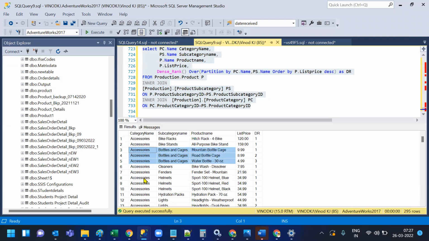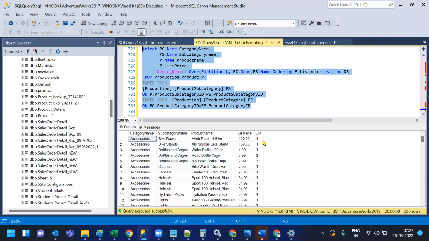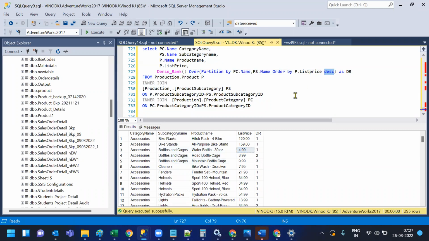Sir, I have applied descending list price here. Correct. If you apply ascending, it will sort the data in ascending order by list price. Now 4.99 will go to the top. So basically you will get the products which have less cost if you select rank one. Understand?